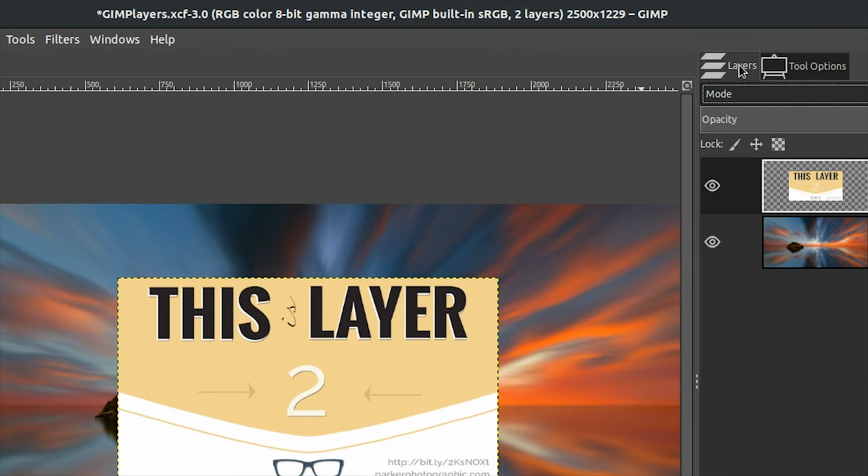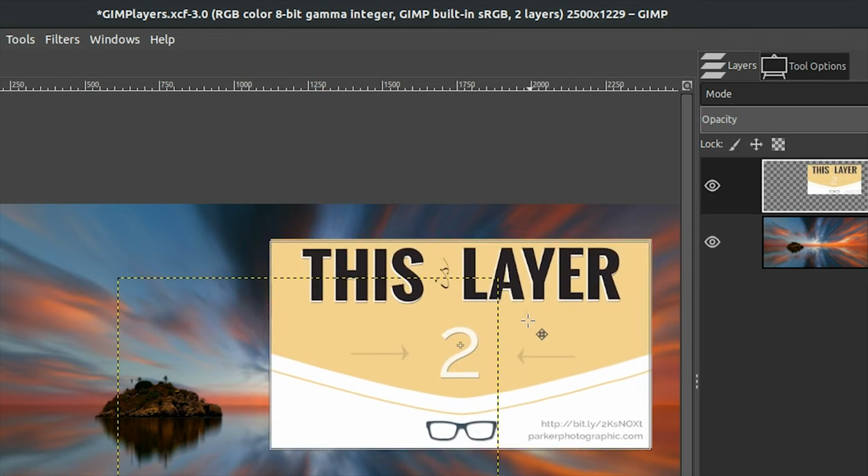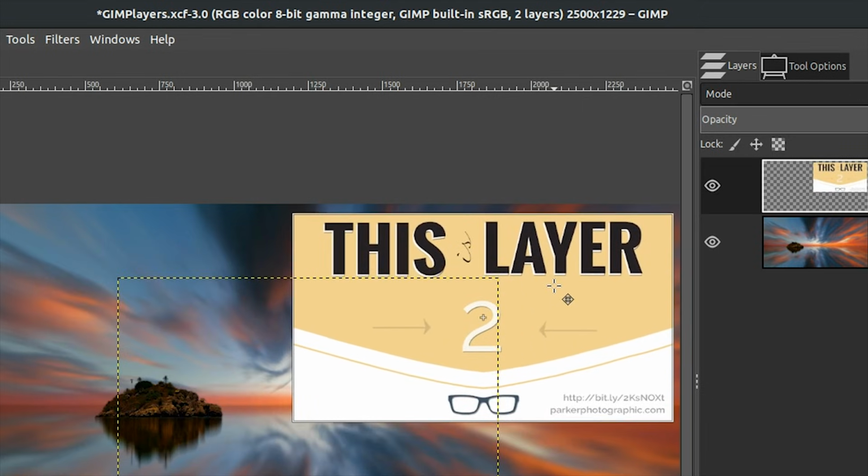All right, let's go back to the layers panel. And now we're going to click on the graphic and move it anywhere we want. I'm just going to move it over here to the top right. All right, so that's how you move a specific layer within the overall document.